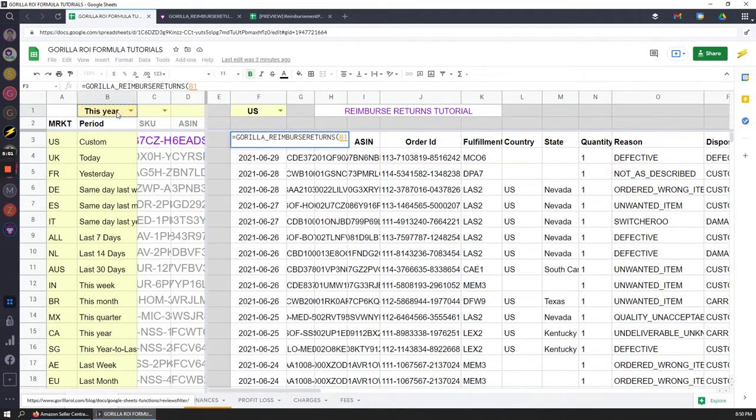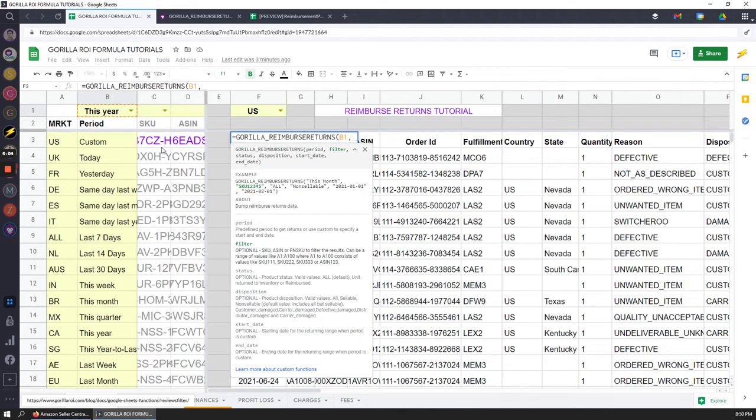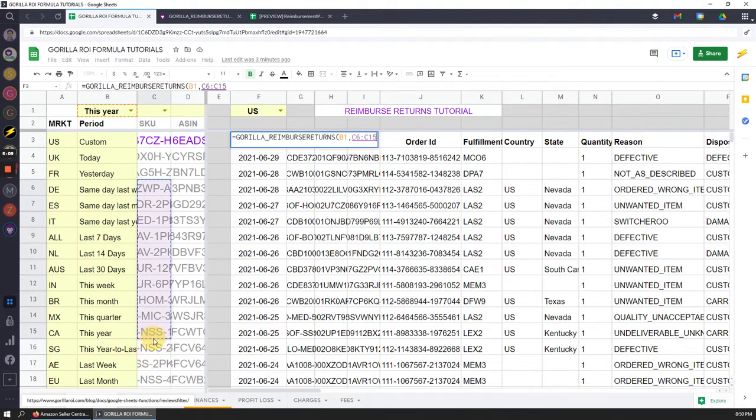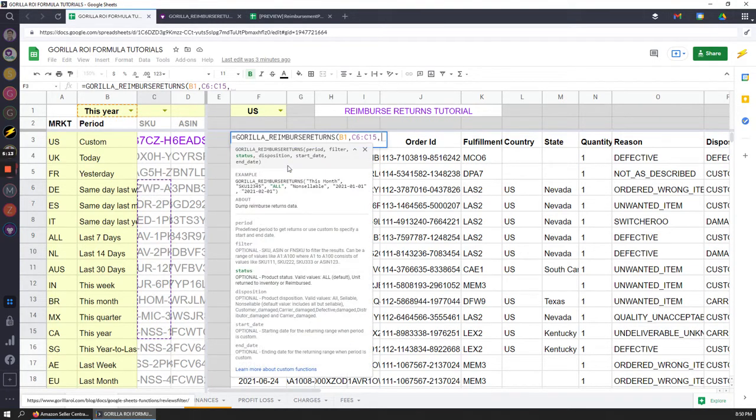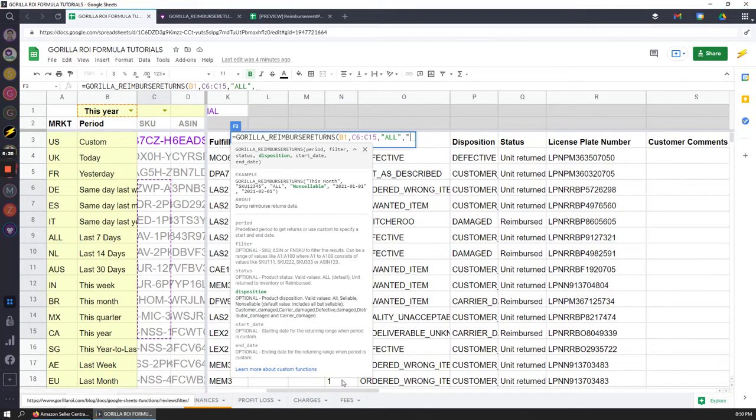So for this year, comma, if I want to filter a specific set of SKUs instead of everything, let's say I want to do these SKUs only as opposed to the hundreds of SKUs that are in this particular account. And then the status, I want to do all. Okay, so I want to get all the statuses. Is there a specific disposition that I'm looking for? No, not really. Actually, let me look up, say, defective. Okay, so defective. And again, all of these options you can see in the documentation.